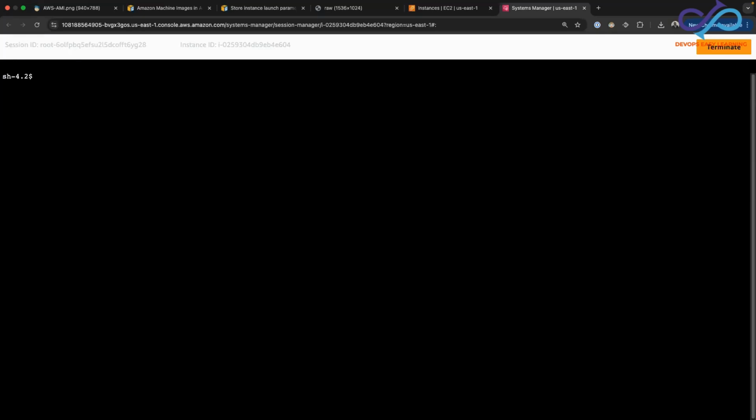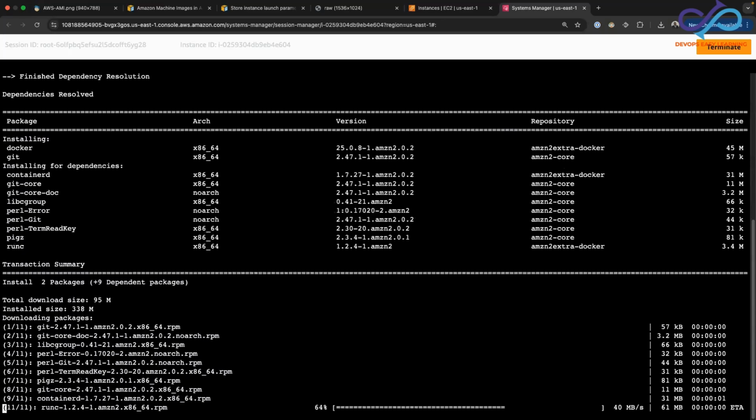That is good. So let's install some other packages. sudo yum install git. Let's install net-tools. Let's install Docker, and let's see. Let's install these packages for now.